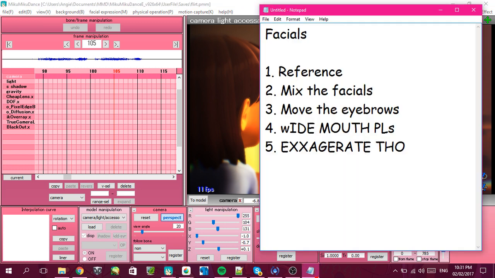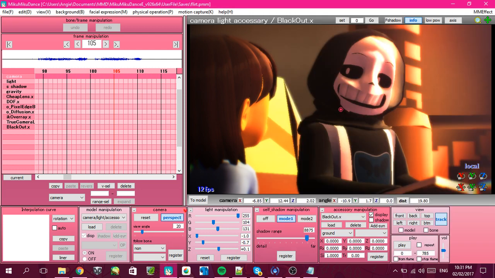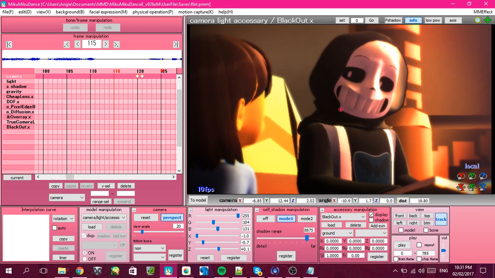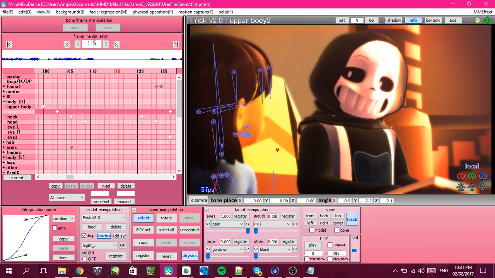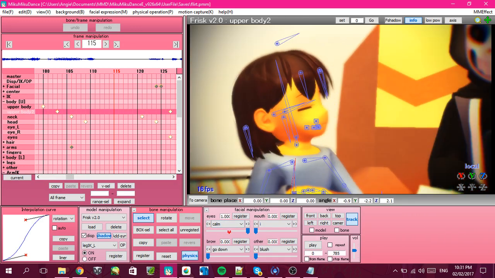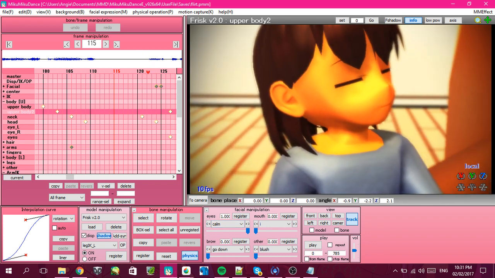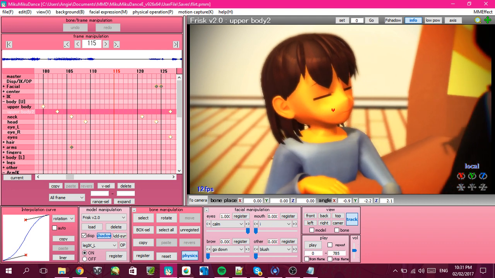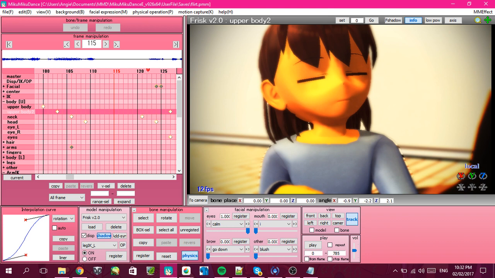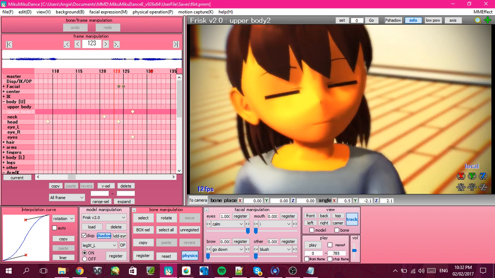Okay. Second one is mix the facials. This is super important because you won't get your desired effect with just one slider. No, no, no. Even if you do get the effect that you want, it's probably not enough, because if you mix facials, you will get the best, most exaggerated effect you need, the most emotional facial you can ever have.